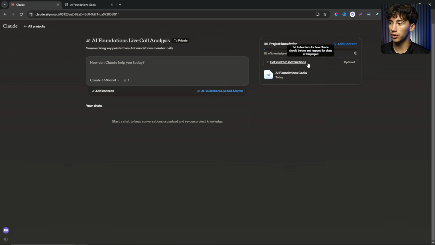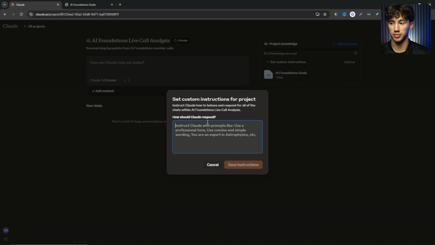So remember, my goal is I want to upload a call transcript from our live Zoom events, and I don't want to have to type out any prompt. I just want to hit add content, upload the text file, send it off, and have my automation run. And we're going to accomplish that by setting custom instructions.